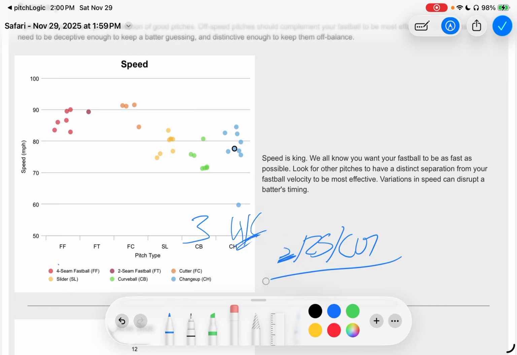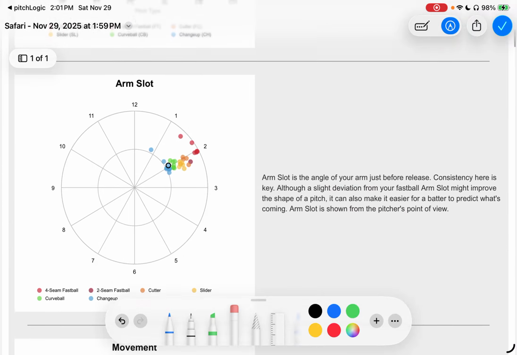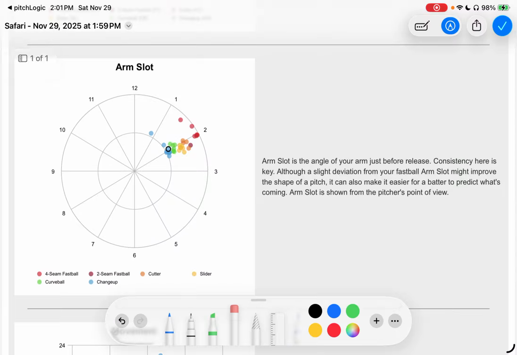So that's kind of the first step: number one, what is the athlete throwing? What is your stuff profiling as you use it? And how do you start maximizing that information to make the best pitch design plan you can have? After that, we're going to start looking at arm slot. Are there any inconsistencies that we're going to see in the arm slot of these athletes?